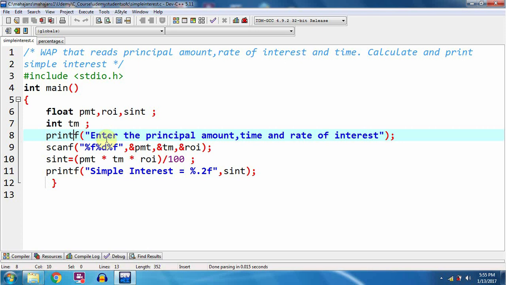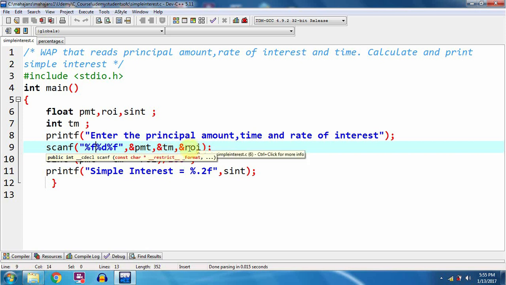So this is the printf statement, enter the principal amount, time and rate of interest, which will act like the prompt. So this statement would be printed as it is because of being within double inverted commas. In scanf, I have read three variables, pmt, tm and roi.